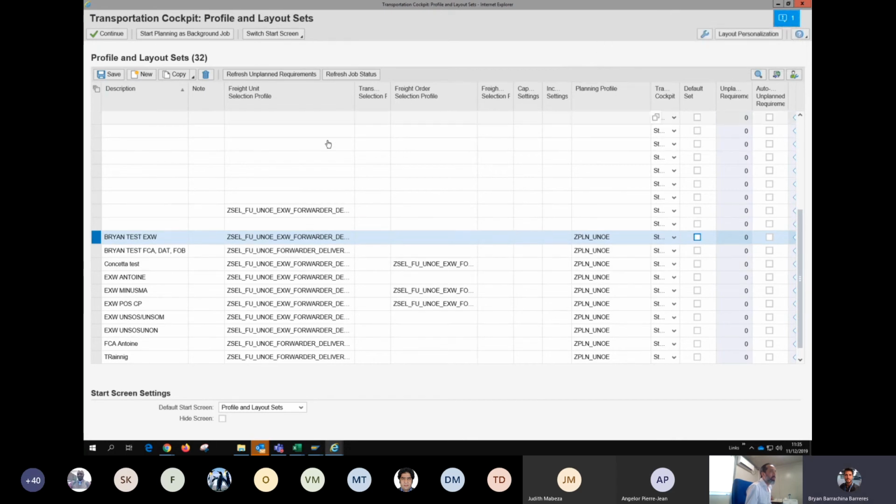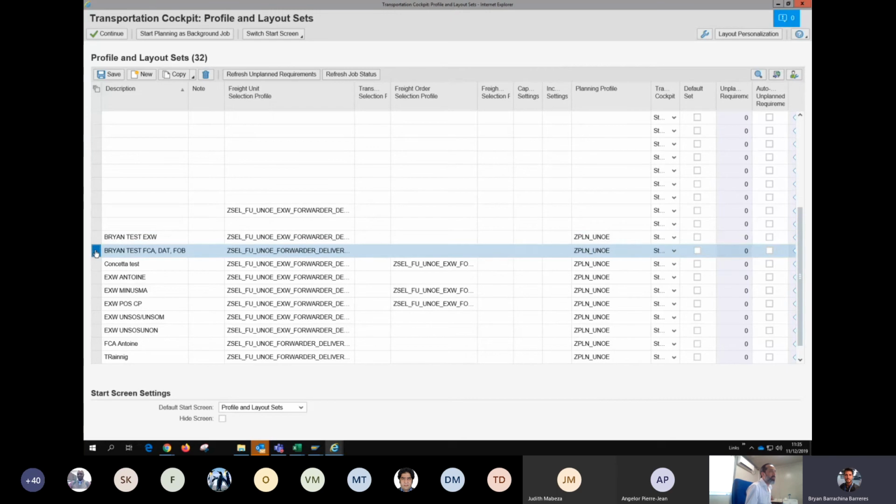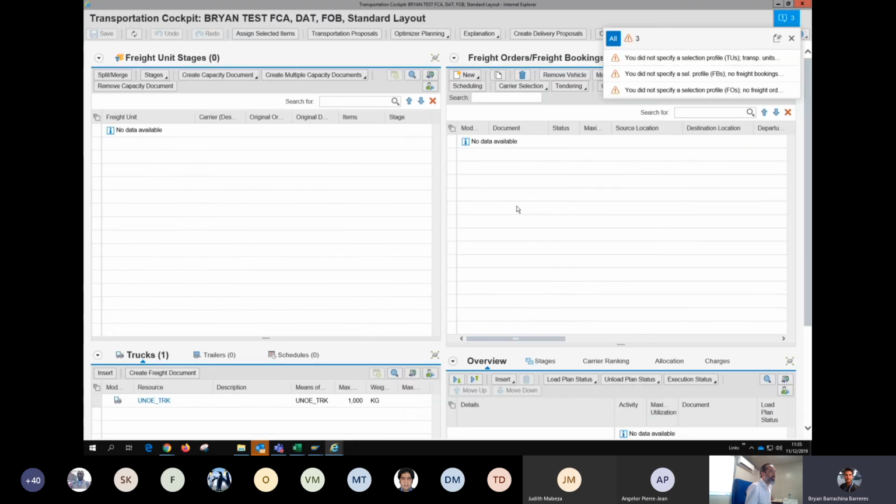So the planning profile has to be set up first. Now, this is only set up once, and once it's set up, it stays there. And all you have to do is click on the different profiles. These are the ones I set up in other trainings. For example, if I want to see freight units with FCA, DAT, and FOB Incoterm, I just select this line, go and continue, and I will see in the cockpit, for example, if I do that, it'll take me to the transportation cockpit with all the freight units to be planned that have FCA, DAT, or FOB Incoterms.